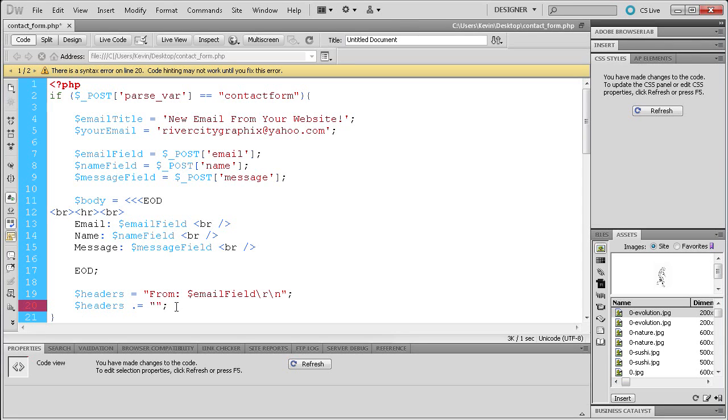Okay, and then inside of the quotes what we're going to do is set the content type. So we're going to say content-type. So this is just the little hyphen, and then after that we're going to put a colon, space, text, and then a /html, and then a \r\n.